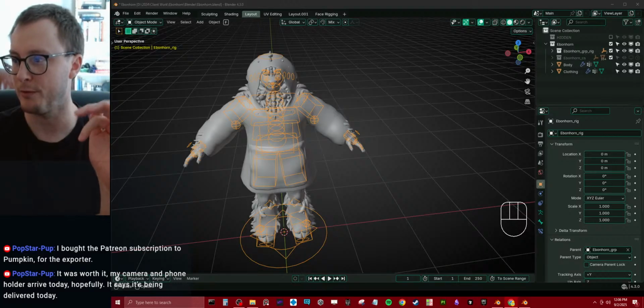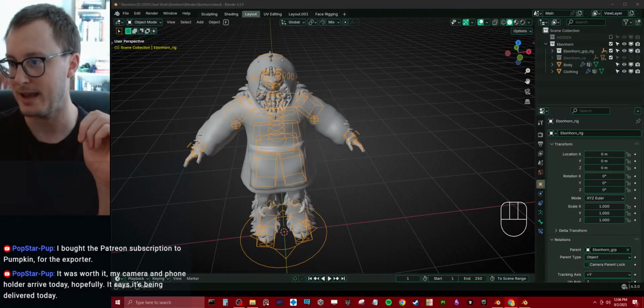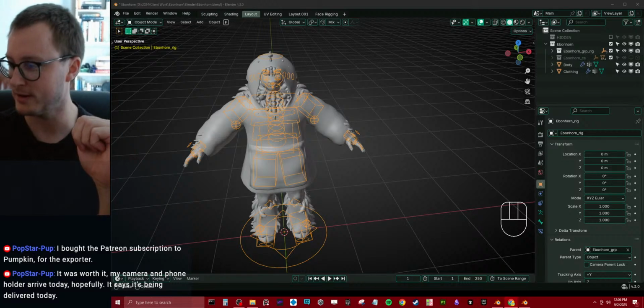It was worth it. My camera and phone holder arrived today. Hopefully it's as it says it's being delivered today. Exciting. Very exciting.